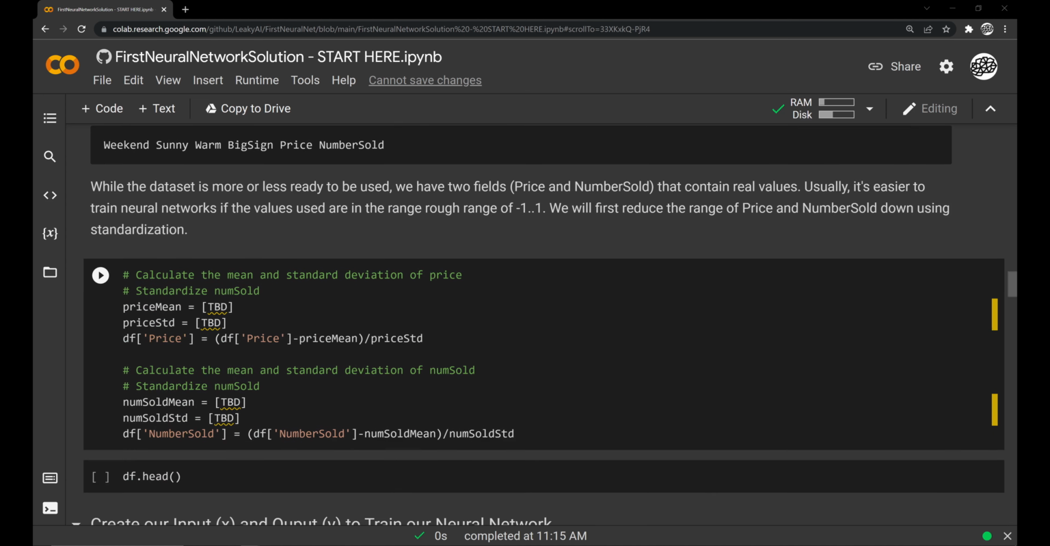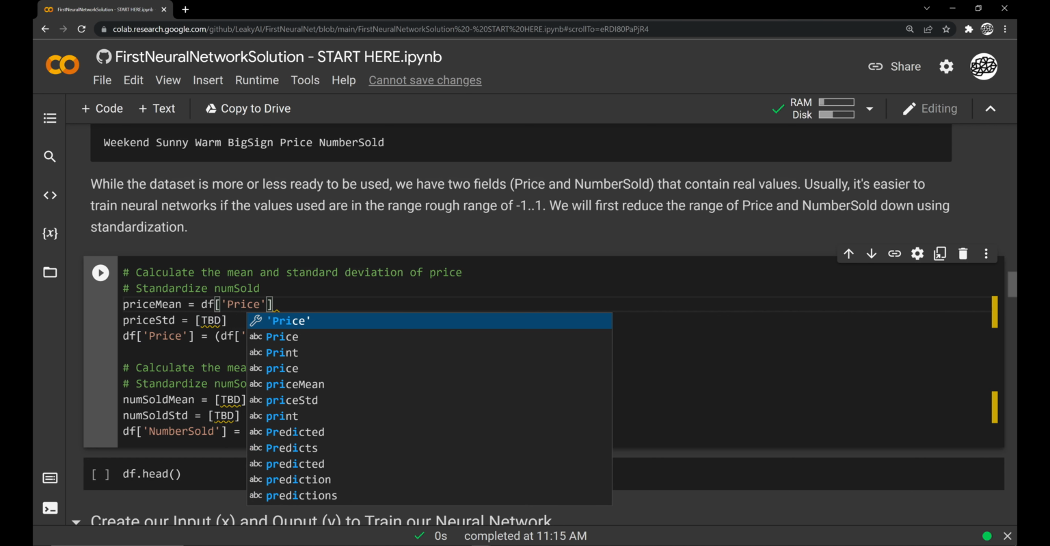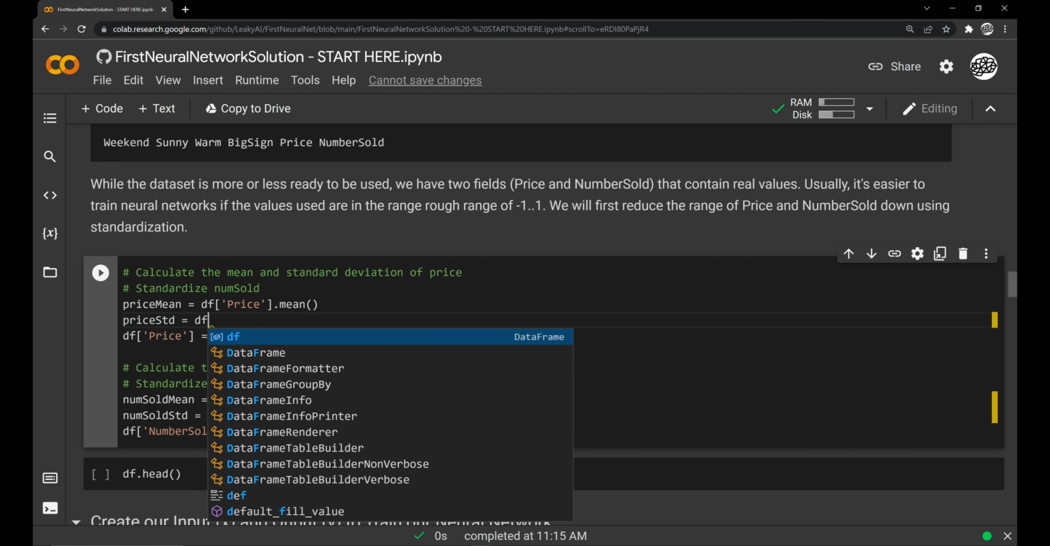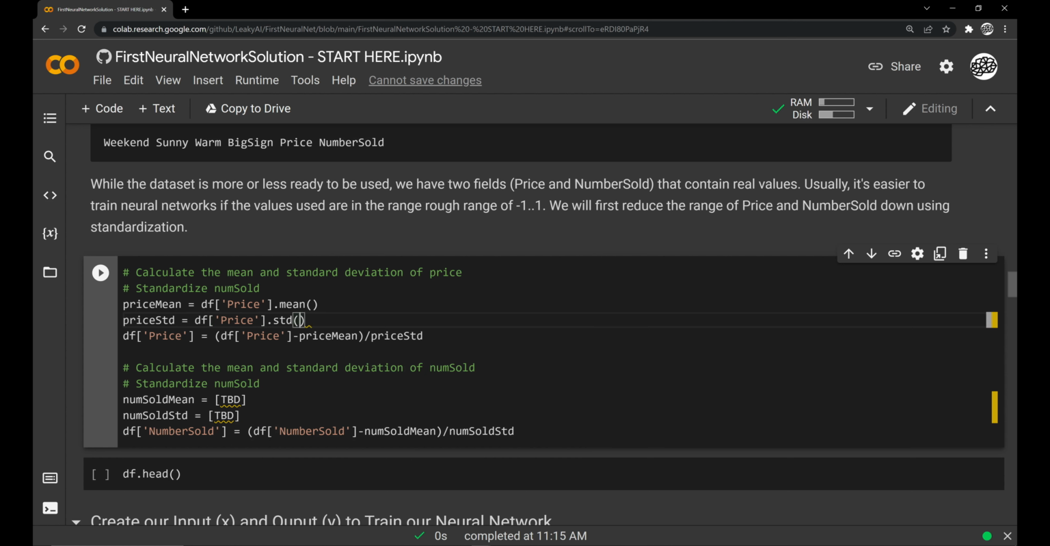So now let's write the code that standardizes these two columns. The first thing we need to do is calculate the mean of the price column. We can do that by simply typing df price and then calling the mean function on that column. That will return the mean of all the values in the price column. Similarly, for the standard deviation of the price, we can access df price and then call std, which is the standard deviation of that column. And then you see the standardization calculation next, and that's going to be applied to price.